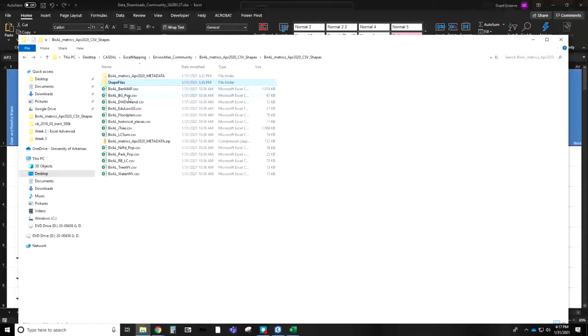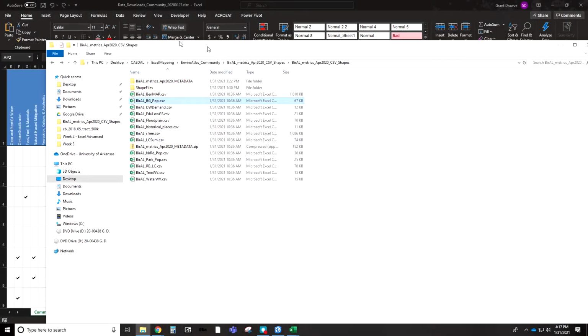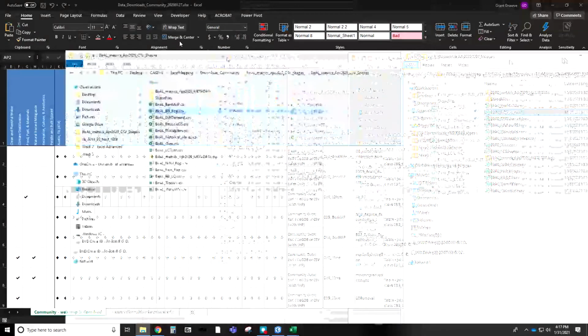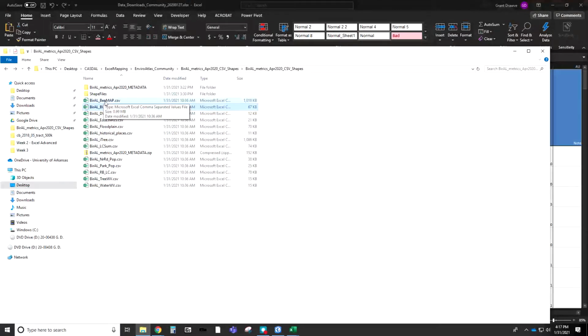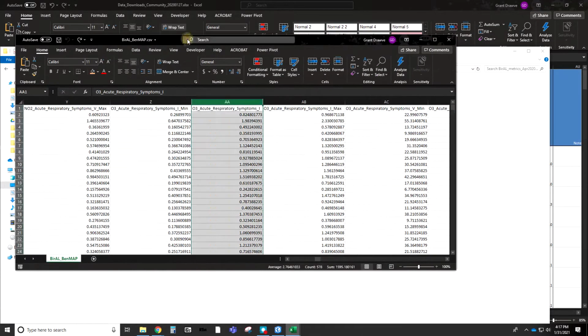So here you can see, not surprisingly, population refers to that, but the one that we're looking for is the bin map. So if we were to open this, and I already have it open, I'm just going to move it over so you can see it.